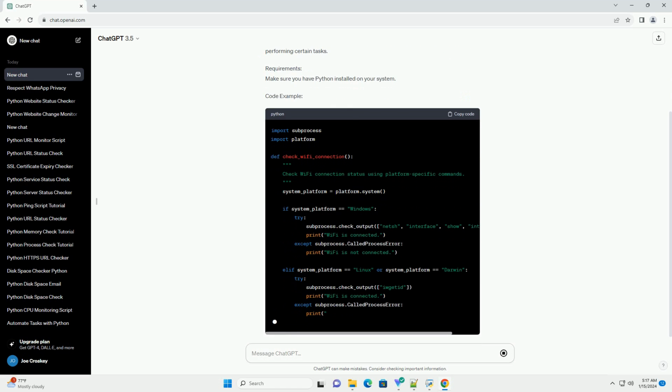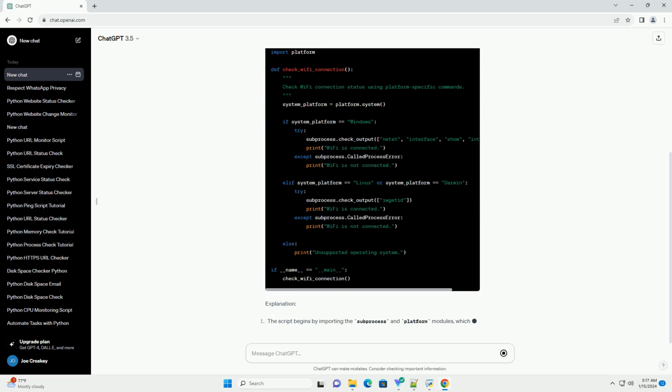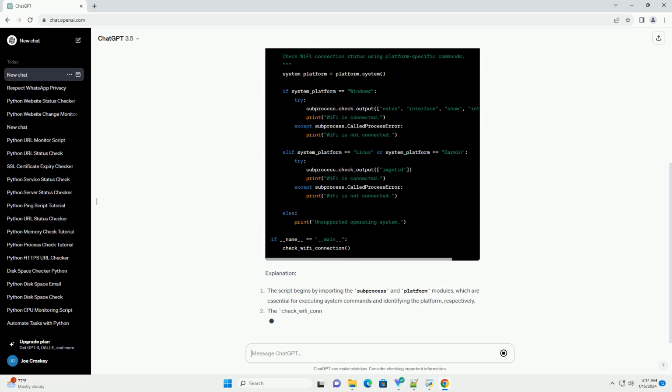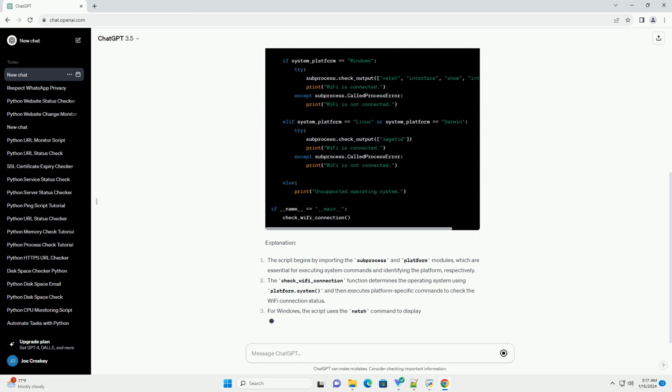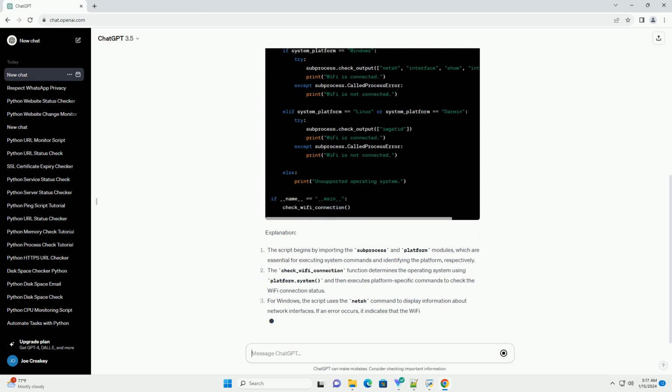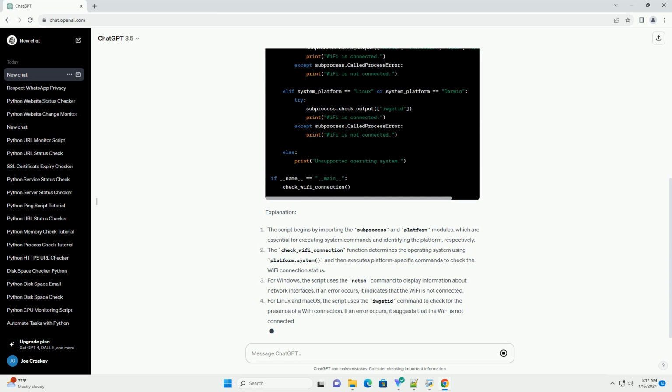Requirements. Make sure you have Python installed on your system. Code example. Explanation. The script begins by importing the subprocess and platform modules, which are essential for executing system commands and identifying the platform, respectively.